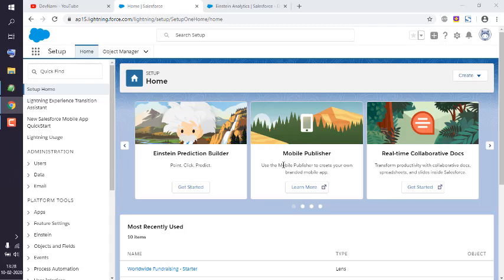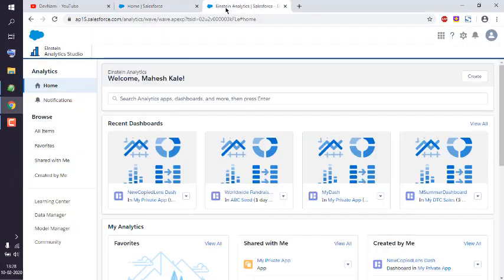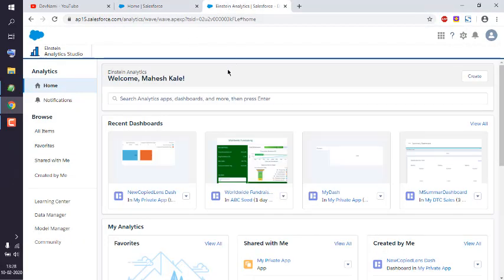So let's take a look at how you can add a list widget to a dashboard in Salesforce Analytics Studio. So what we'll do is log into the developer edition of Salesforce Analytics, and here we click on App Launcher so that we can open Analytics Studio. Click on it, and when you click on it, you will find it opening in a new tab.